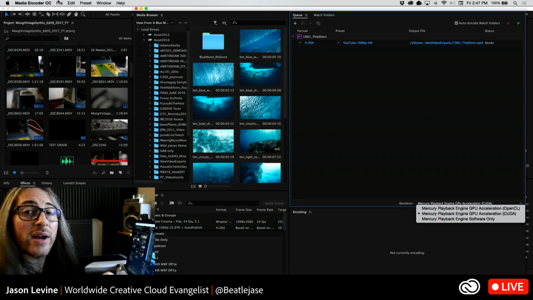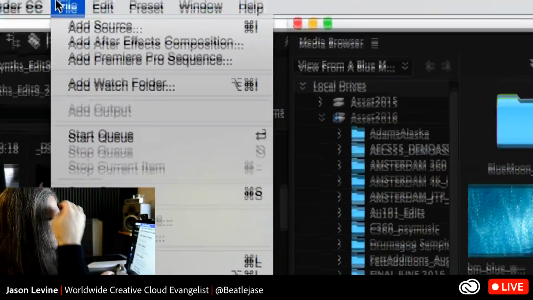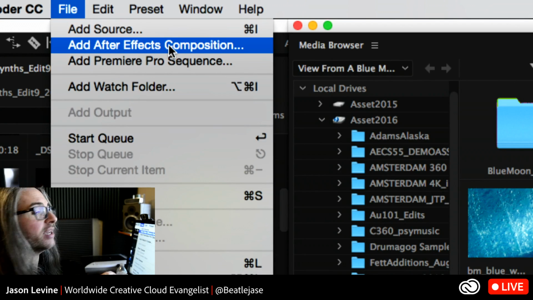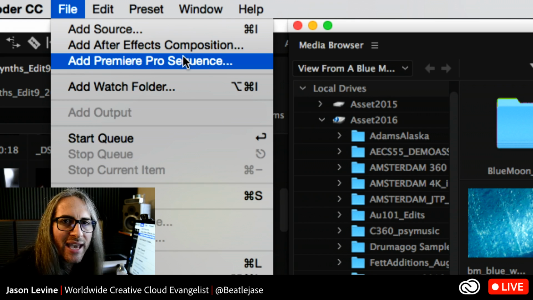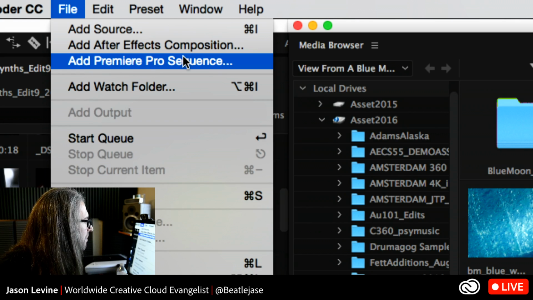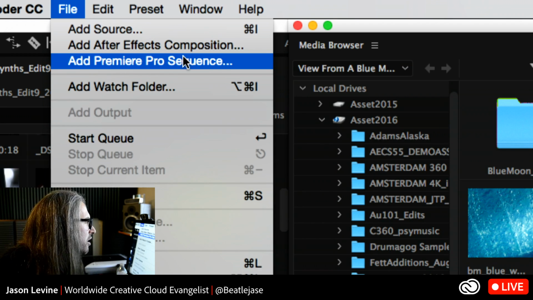In fact, one of the great things of Media Encoder is that you can actually add sources, including After Effects comps and Premiere Pro sequences, without even having the apps running. So a lot of people think, I know with people in After Effects, do I use the render queue or do I use AME? And I have a separate session on the After Effects Facebook page later this month where I talk about that.